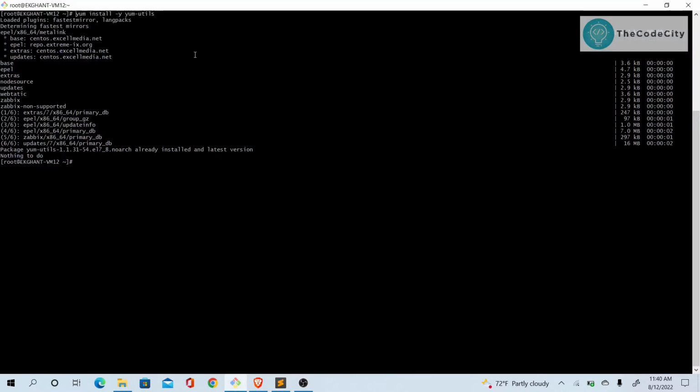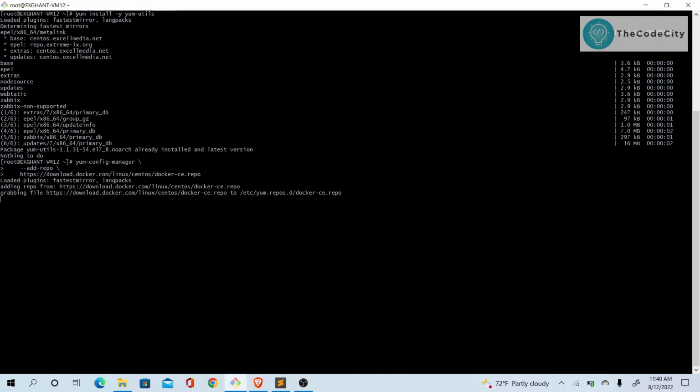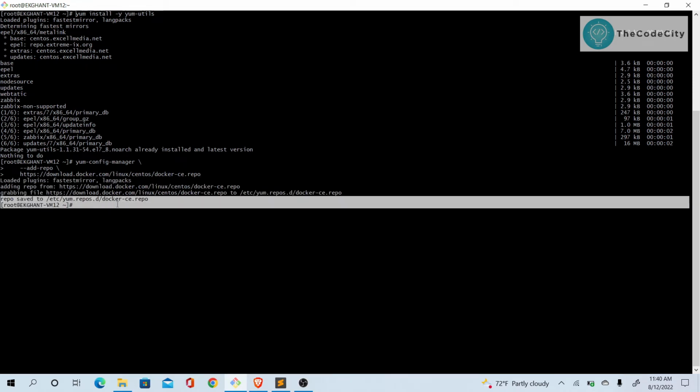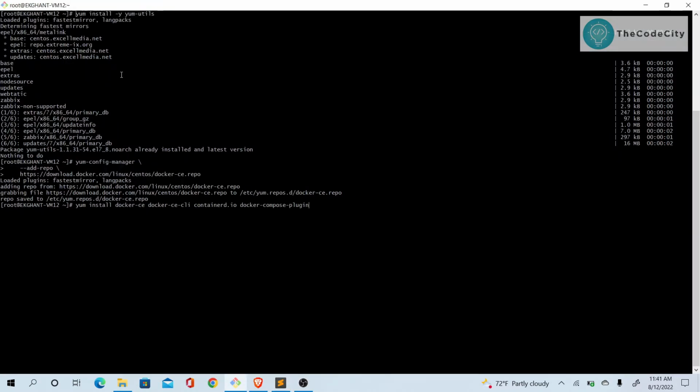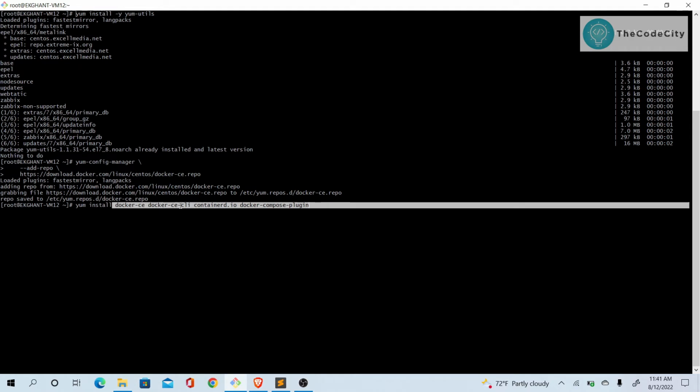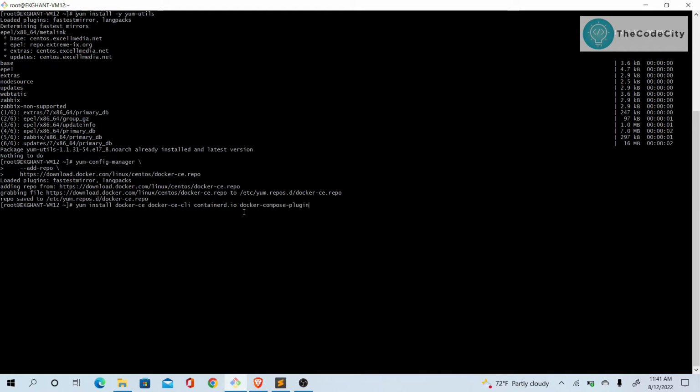All right. Now we just add this repo. Okay, as you can see, the repo is saved to this repo file. And we just install Docker CE and Docker Compose and containerd after that. So as you can see, we are installing Docker, we are installing Docker CLI, and we are also using Docker Compose. So we are also installing Docker Compose now.